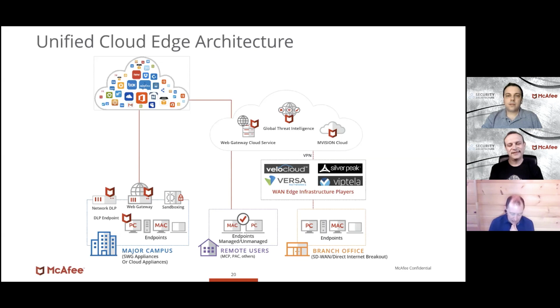Yeah. So the web gateway infrastructure today does native TLS 1.3 support, and also HTTP2 for SSL inspection for both inbound and outbound. So we do have that capability already as part of the web gateway layer.